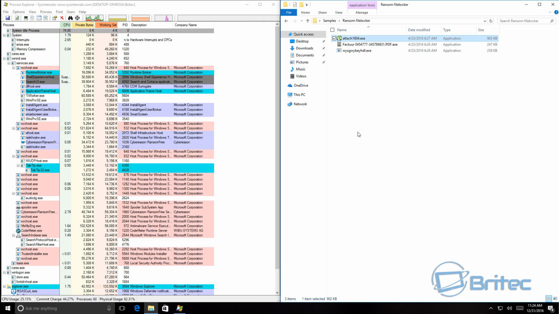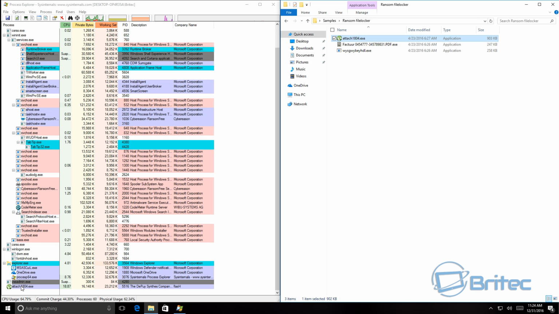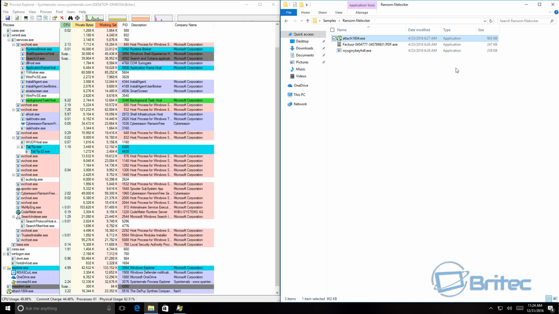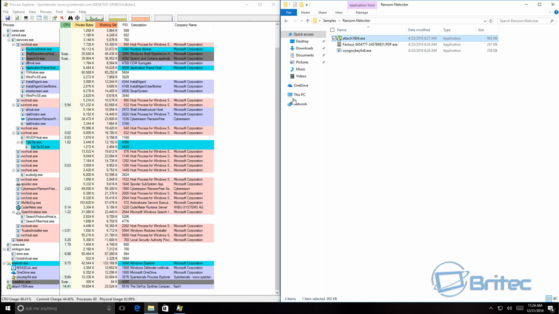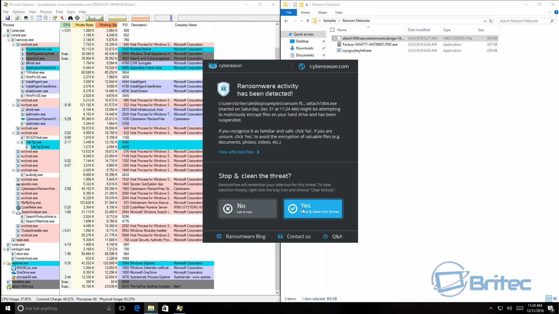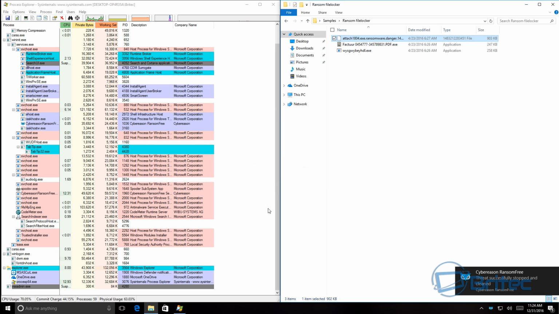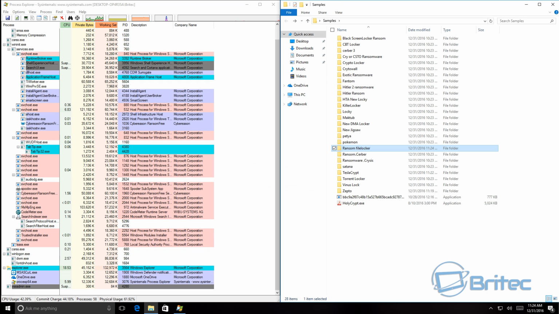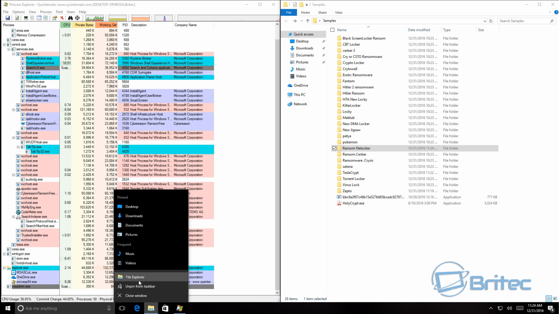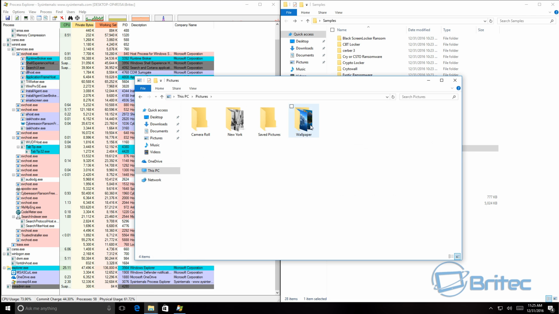So what we're going to do here is just let this run. You can see down here it's suspended that file. It will come up and block it eventually. And there we go. I'm going to stop and clean that threat, as you can see, and one more check of the data. So I'm going to quickly check here. Just make sure. Okay, we're all good there.